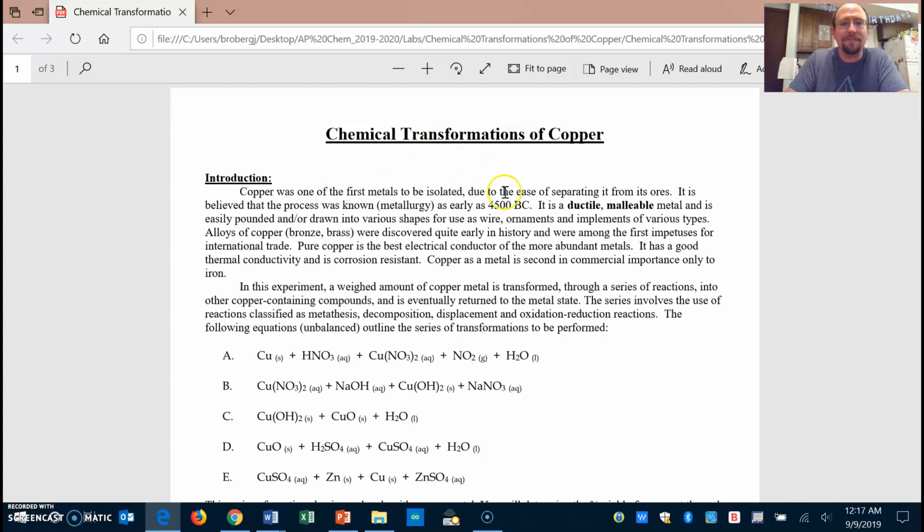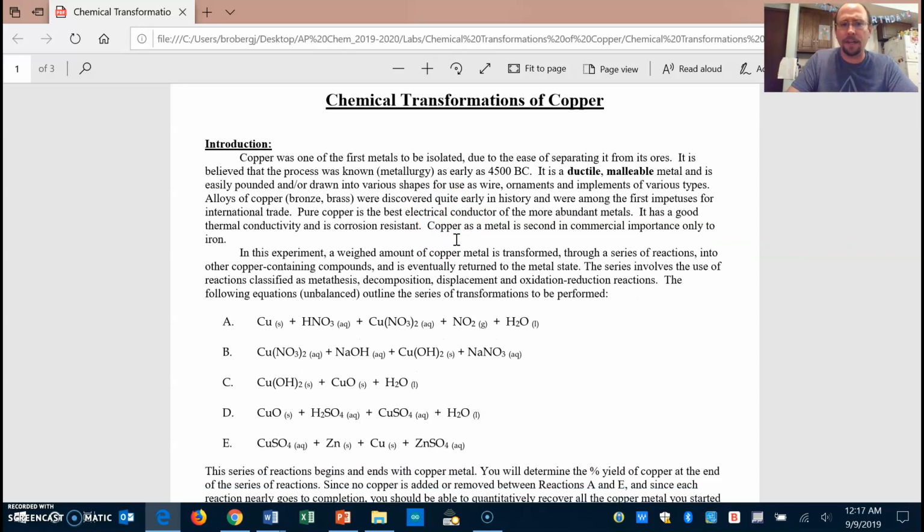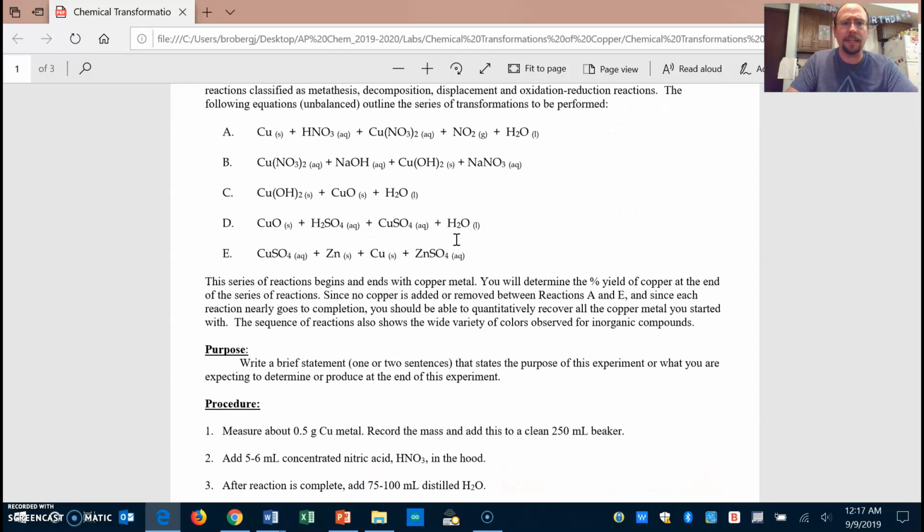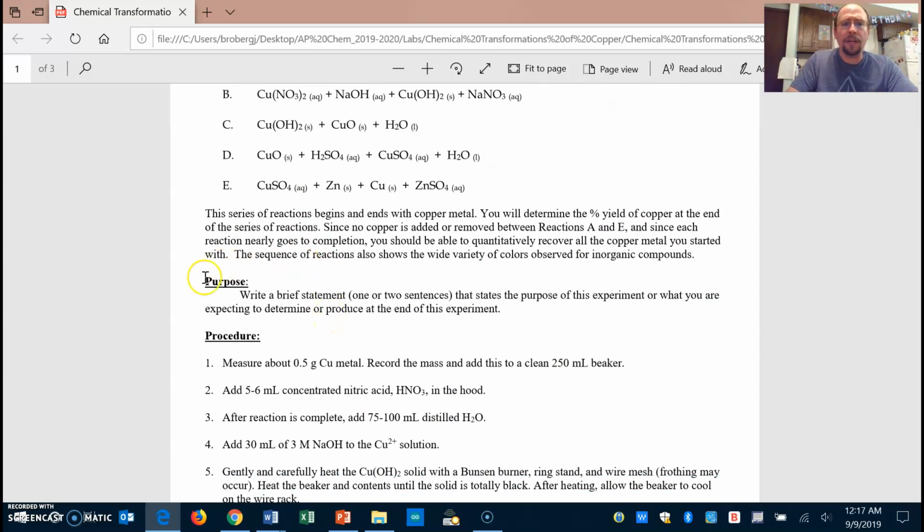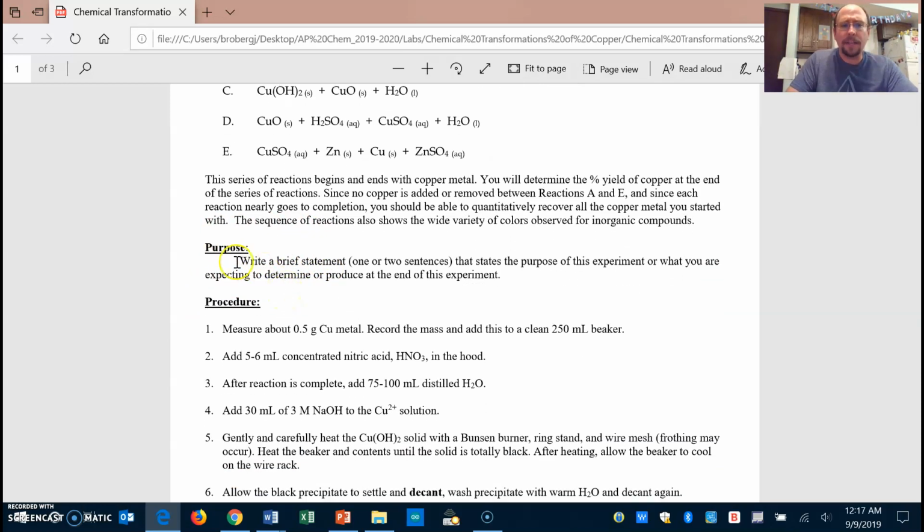When you read through this, it gives you a general background of what you're doing. Make sure that you read through it and understand it. But when we get down to here, now we got to figure out the purpose. Purpose is the reason why you're doing the lab and what you're trying to get out of it. In some cases, the purpose is given to you pretty straightforwardly. In other cases, you have to come up with that yourself.